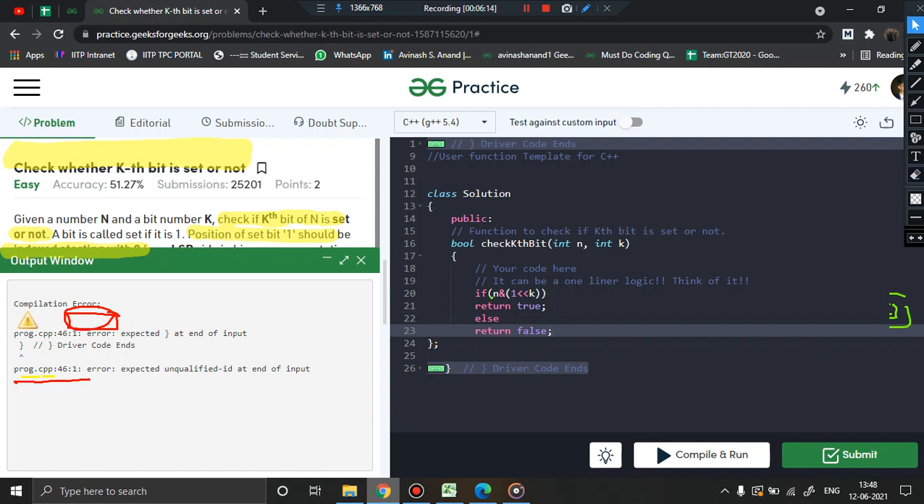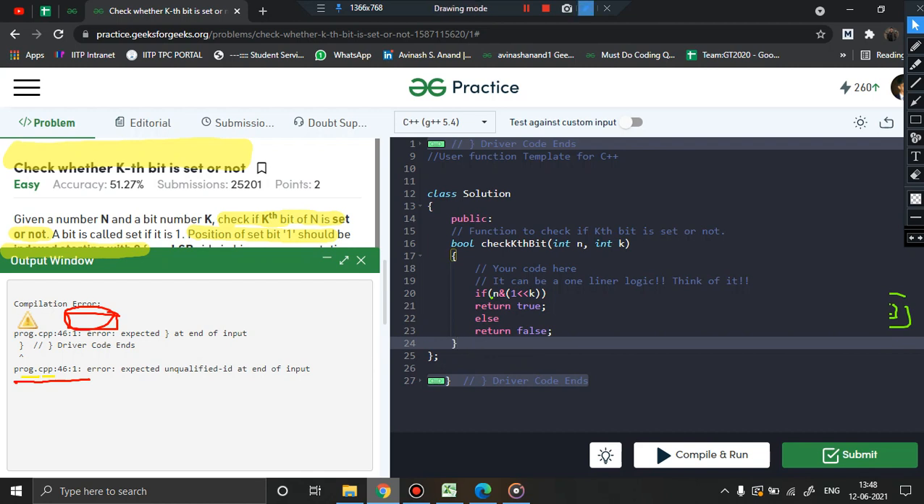Sorry, I think we are just missing some. Okay, the bracket should be closed. Compile.